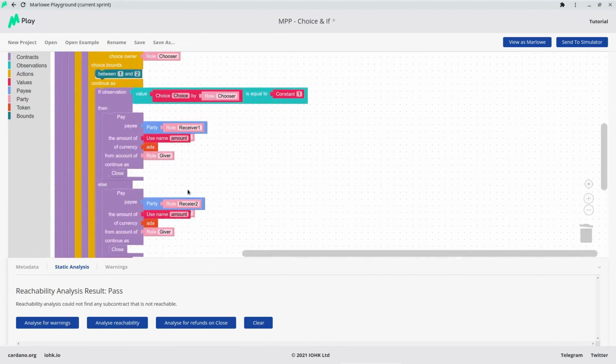But for example, if I change this observation here and instead of constant 1, say constant 3. Remember, the only 2 possible values are 1 and 2. So this should always be false. So in this case, we should never get into the then branch and always end up in the else branch. So let's see whether static analysis detects that.